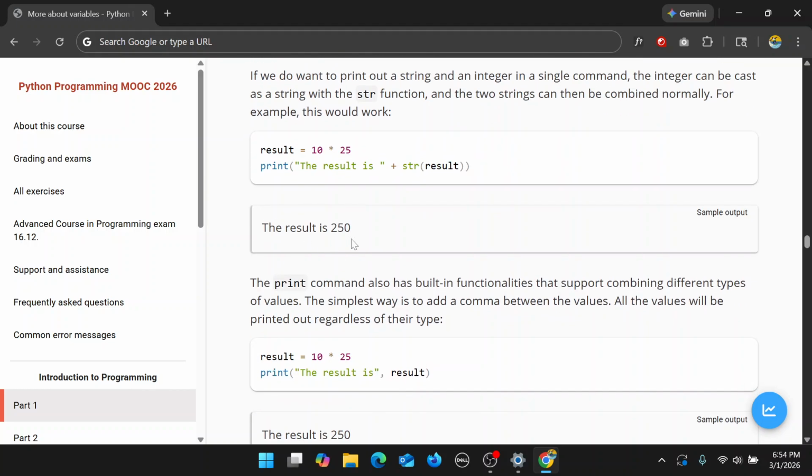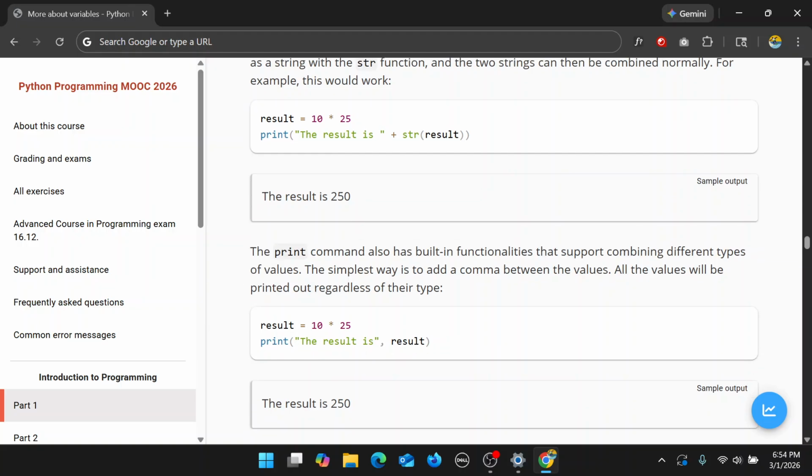So this will print the result as 250. The print command also has built-in functionalities that support combining different types of values. The simplest way is to add a comma between the values. All the values will be printed out regardless of their type. So again, this is another shorthand trick.